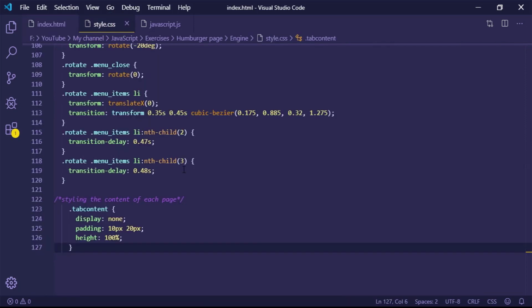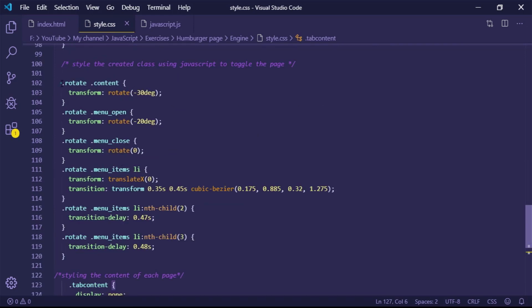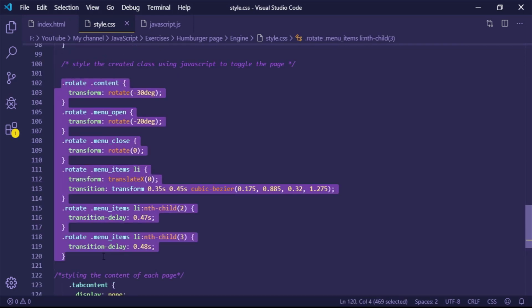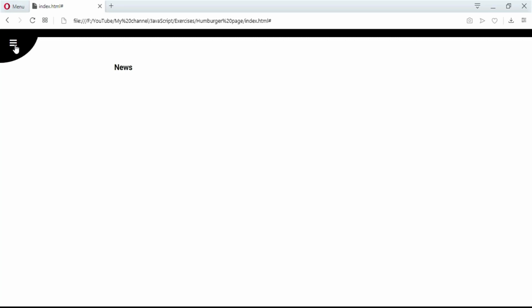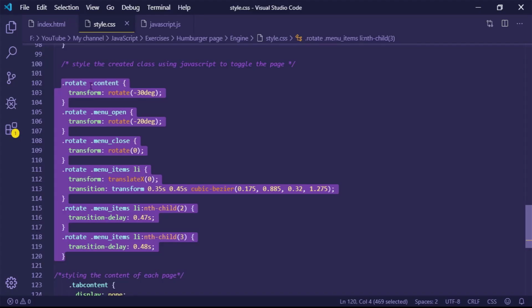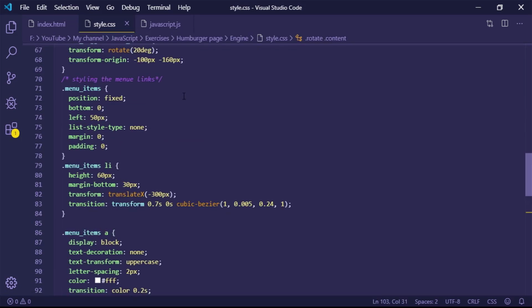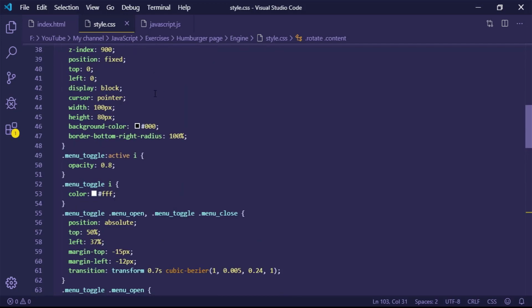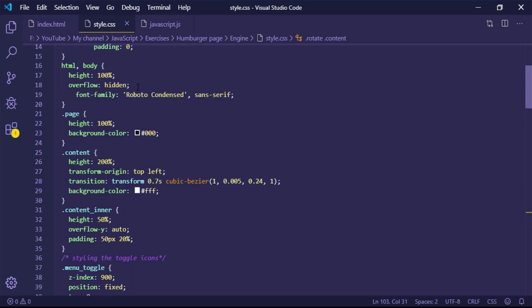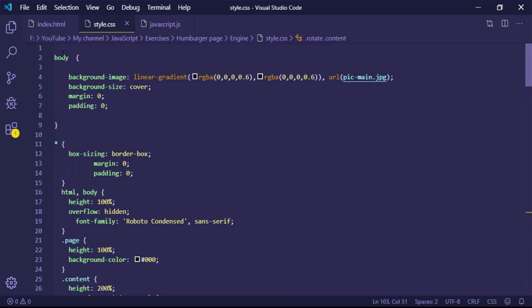Now let me move to the style. The important part is this one, that rotate, which is created using JavaScript in a certain event, which when we click the toggle button, we want to add some 3D effects to show up the link, like here. When we click the toggle button, as you see, this is a 3D effect, so there is a transform to show up the links. So we have here transform rotate, as you see, and the rest is styling the links, styling the content for each page, styling the toggle icon and close icon, and for the whole body.